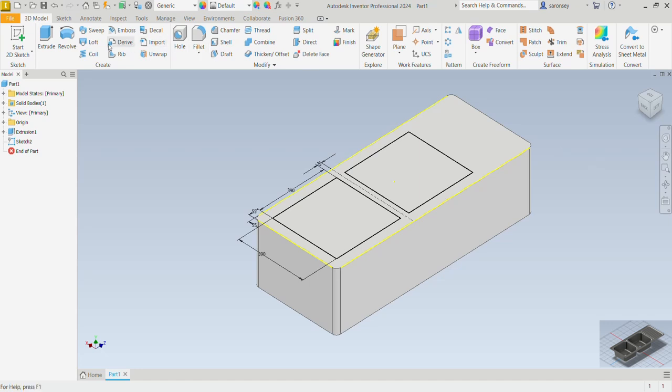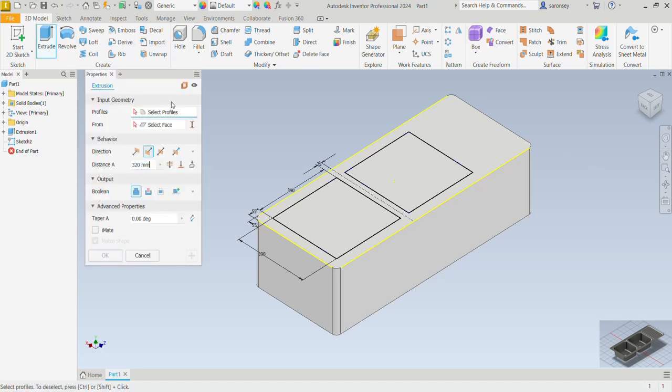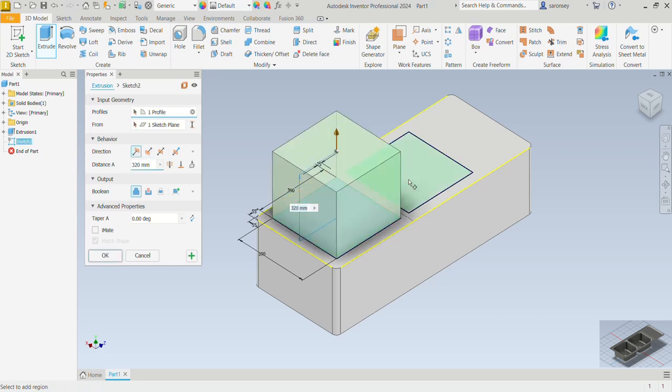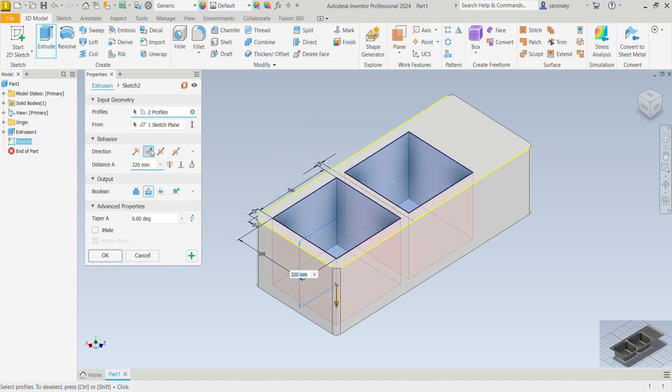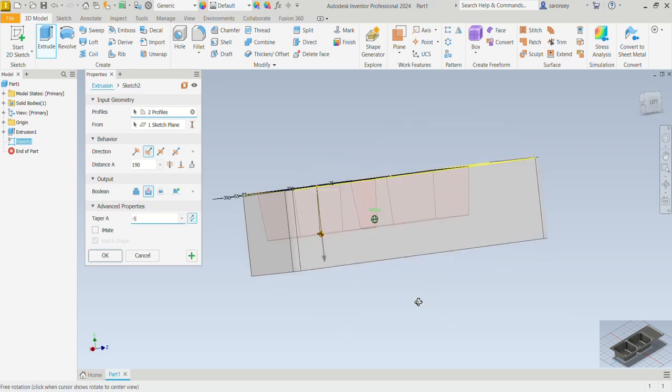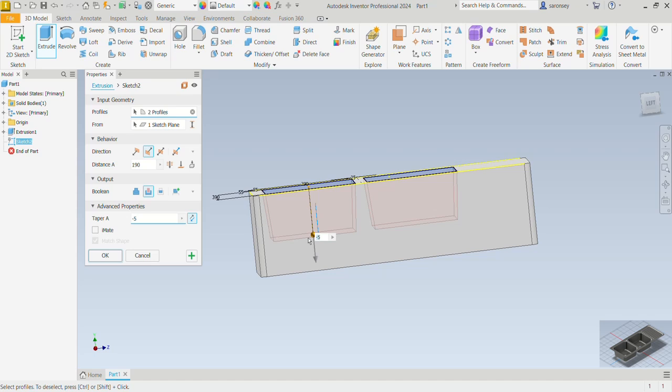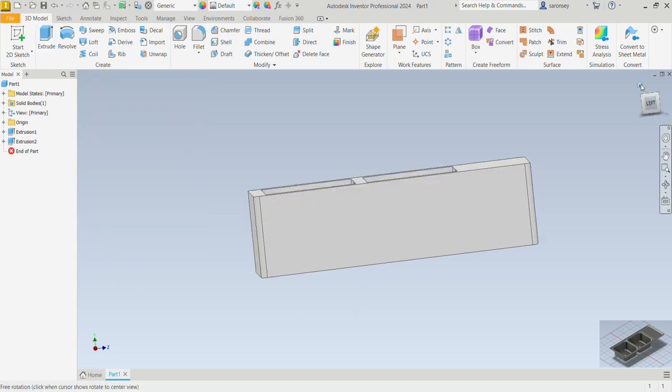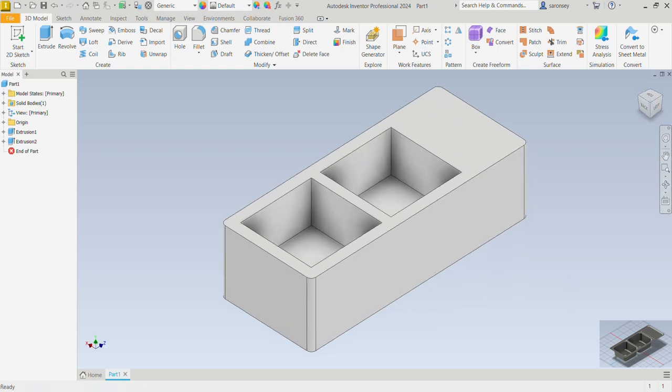Now we can extrude. So the extrude command, we want to select the profiles we just drew, which is this and that, but we want to cut that, and so we would flip the direction around. The distance of cut is 190, but we want to taper this a little bit, and so under the advanced properties, let's change this angle to -5. So let's see what that does. That extrusion is a little bit tapered, which is fine. I would okay. Awesome.